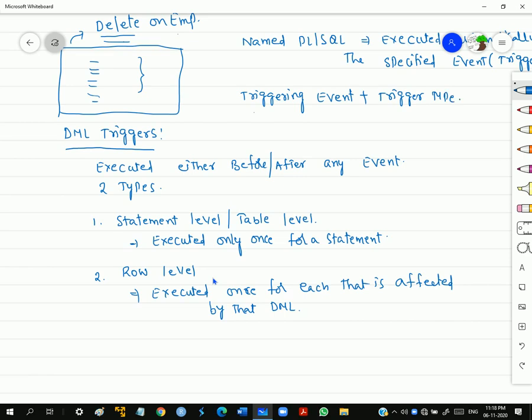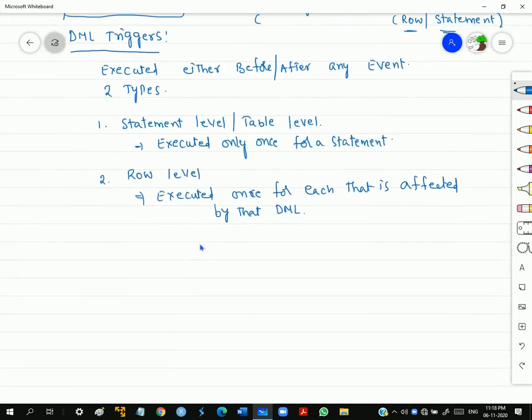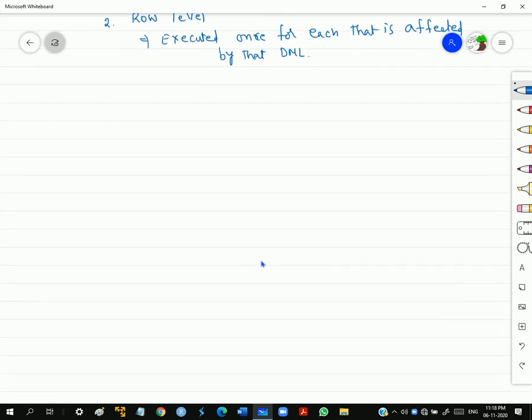So the triggering event is either DML, DDL, or a database trigger, before, after, whatever you require. The trigger type is either a row level trigger or a statement level trigger. So let us understand the meaning of row level and the meaning of statement level. Further, I have a small point of discussion. Let us discuss this.